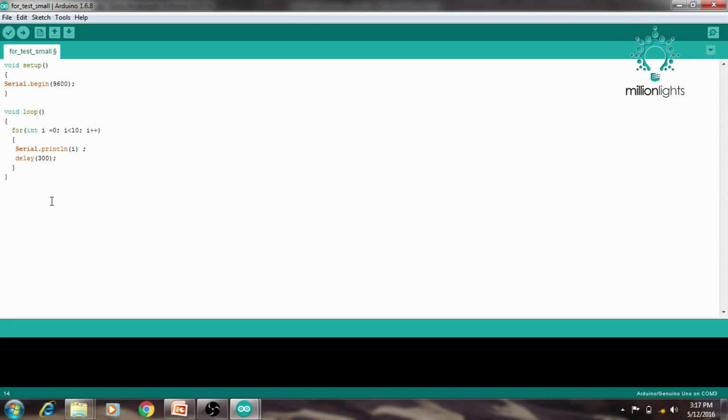Now we'll do one simple experiment. In this experiment, I'll be using only Arduino and this USB cable. No other hardware is required. This experiment is to explore how a for loop works. The code is available on the Arduino IDE. I already typed the code. This code is the same one that we had seen in the previous slides.